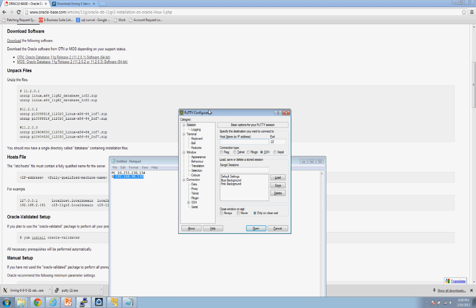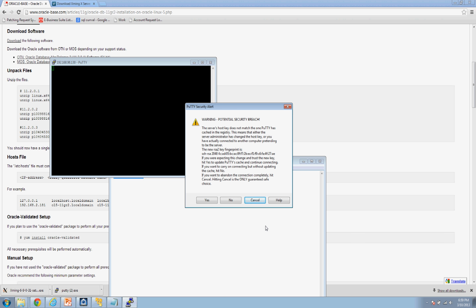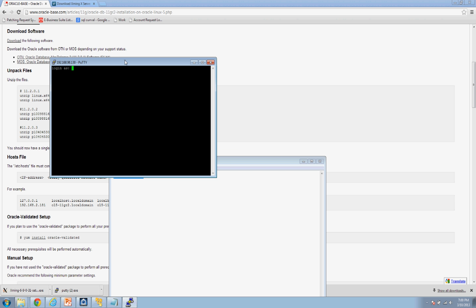Alright, for PuTTY, it's very simple. What you want to do is put in your host name, 192.168.98.130. I want to do my pink background and hit open. You're going to get this box, which basically says, do you trust this host? Yes, I trust this host.